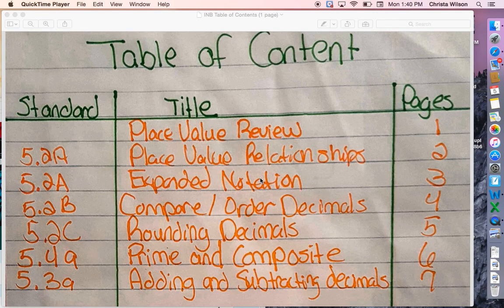Record in our interactive notebooks and your math journals, we're going to take some notes. We're going to add adding and subtracting decimals. And so in your table of contents in the front of your notebook, record 5.3a, that's your TEK or standard, adding and subtracting decimals, and then page 7.